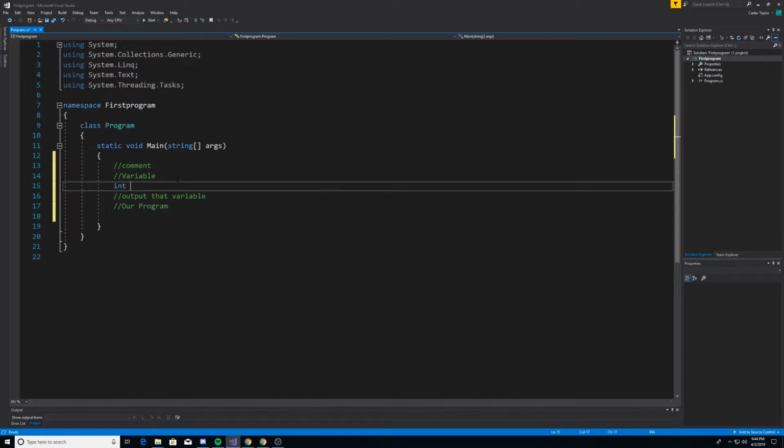So in C#, we call them ints, and we're going to call this height. So we have the height of our rectangle, and we need to assign a value to that. So let's say our height is 13 inches. So here we have an integer that is a height of 13 inches.